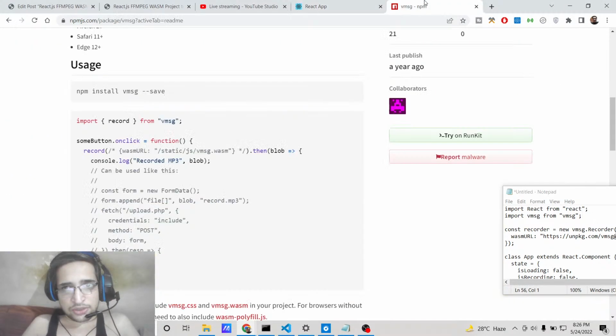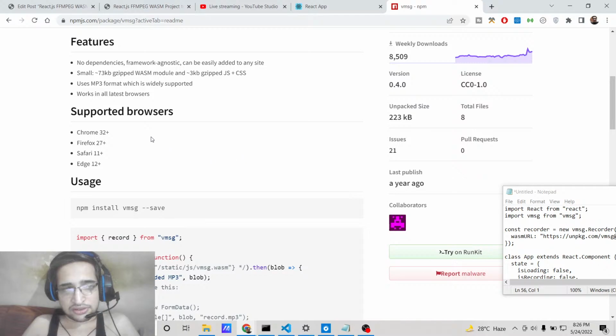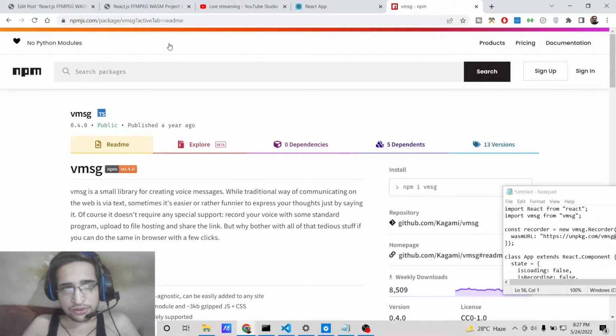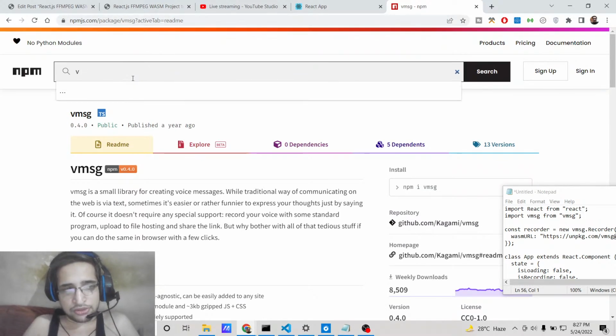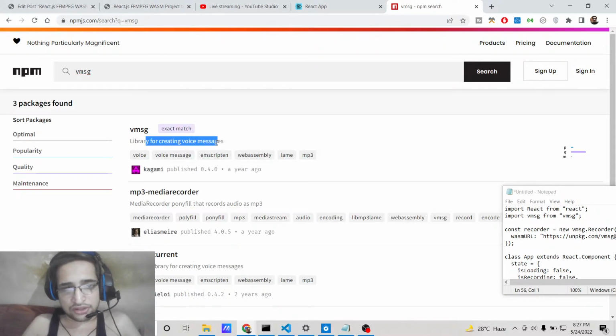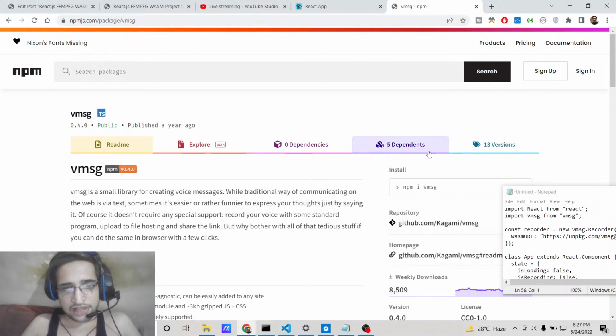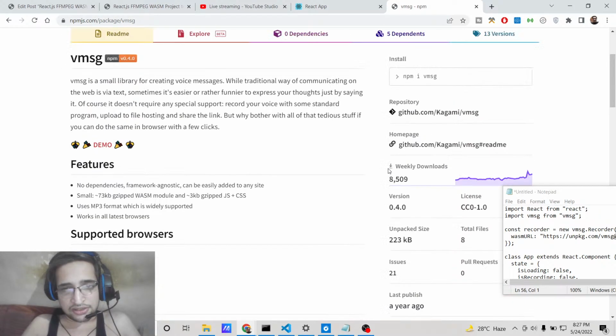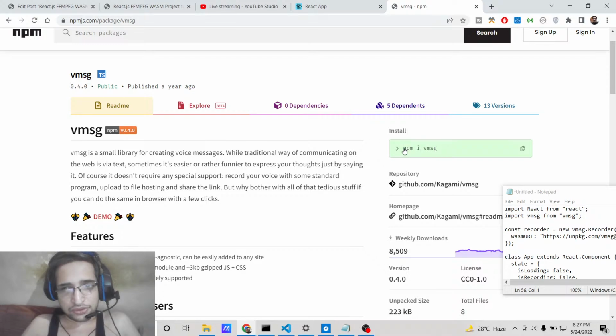And after that guys, you need to install this dependency, which is controlling this application, called voice message. It's a React.js library. So if you just go to npmjs.com and search for this library vmsg, this is a library. You can see, library for creating voice messages. So simply the first library comes in, just click it, and now you will see it has got 8509 weekly downloads. Simply install this library by executing this command, which is simply npm i vmsg.